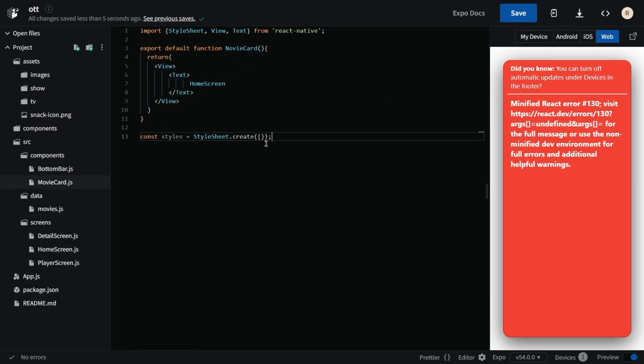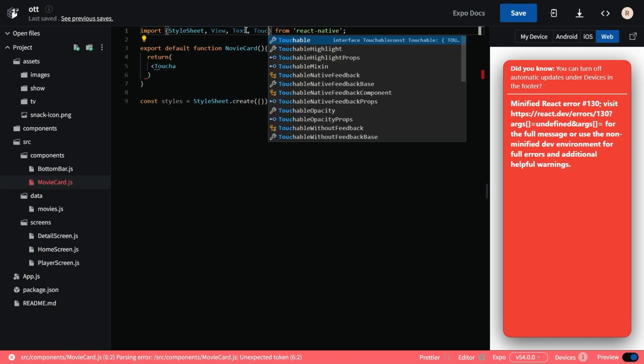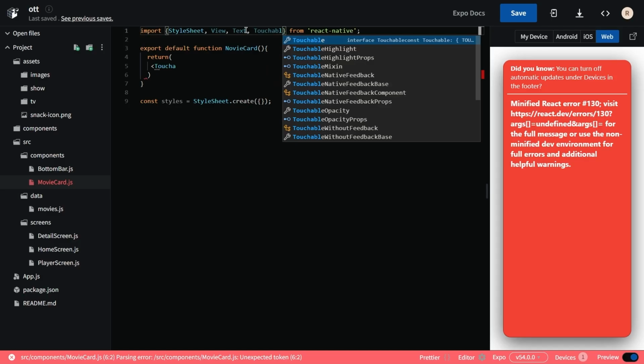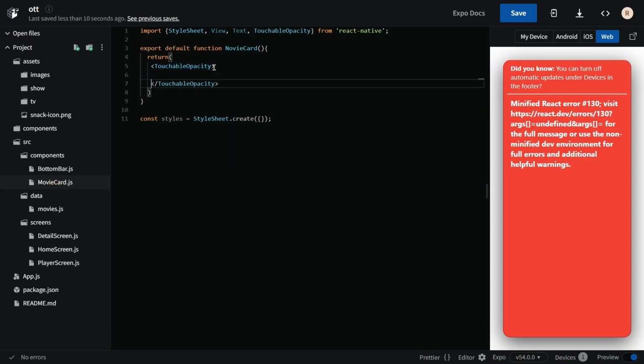Alright everyone, in this part of the project, we're going to build one of the most important UI components of our OTT app, the MovieCard component. This is the card that displays each movie's poster, title, release year, and rating inside the horizontal scroll sections on the home screen. It's a reusable component that we'll use again and again across different categories like popular, recommended, and anime time. Let's go step by step and understand how this component works and what each line of code does.